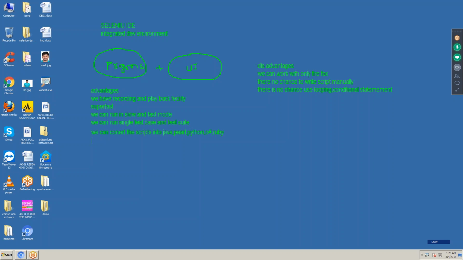Next, we can keep the breakpoints. We can insert the comments and commands. We can insert the breakpoint as well as we can insert comments and commands. Advantages: we can keep breakpoints and we can insert comments and commands.